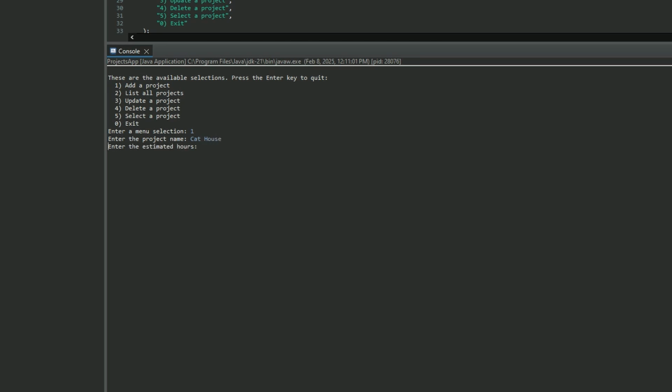Here I open up Eclipse and I run the application. The terminal displays a clear menu with options like add a project, list all projects, update a project, delete a project, selecting a project. By selecting one, I can add a project immediately.